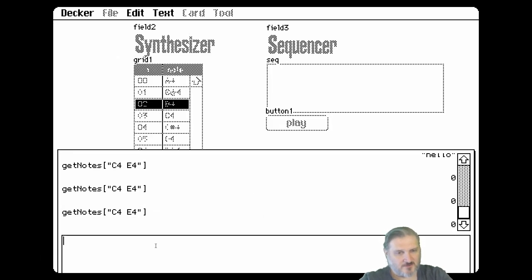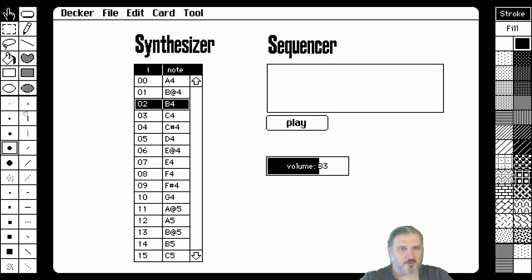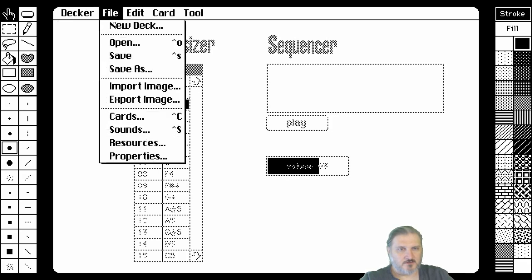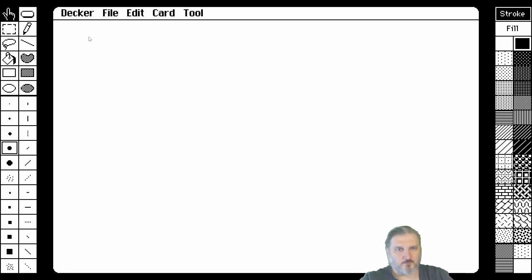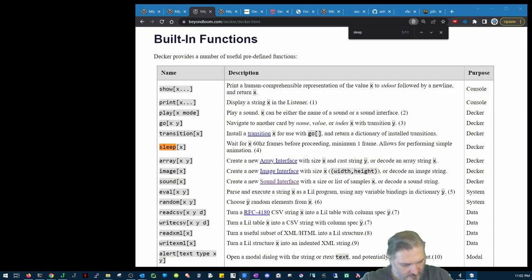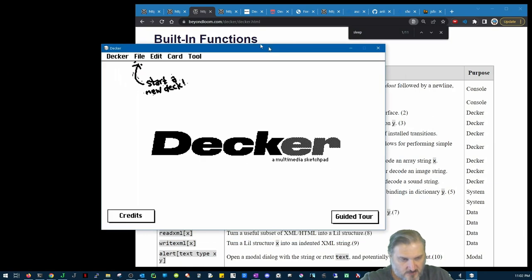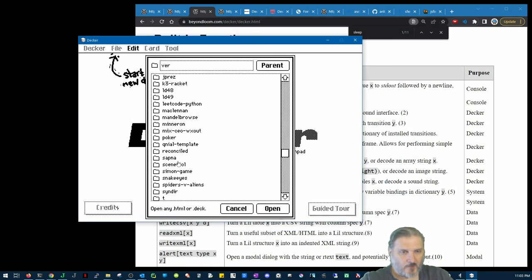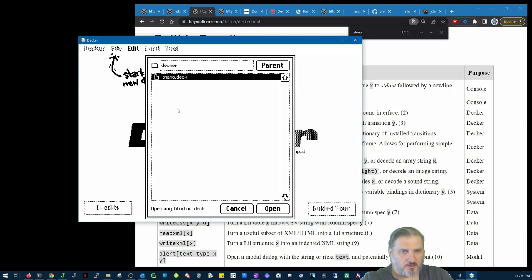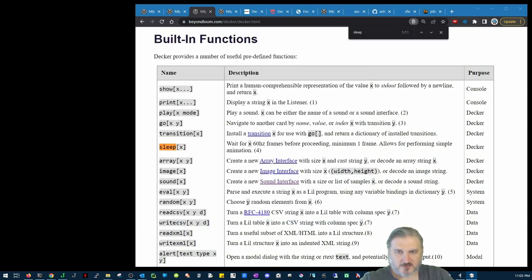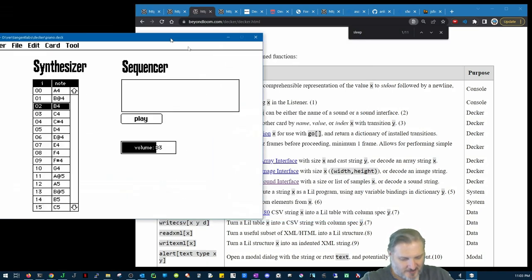Okay, so this get notes is still 5, isn't it? How do you stop? Decker, file, new deck. Nope. Decker, quit. So I have two of them going. This one, and then bring it down to the other window so you guys can see it. Where was it? Tangent code, right? Tangent labs. Decker. Hopefully this one. That's interesting. It moved to a different screen when I opened it.